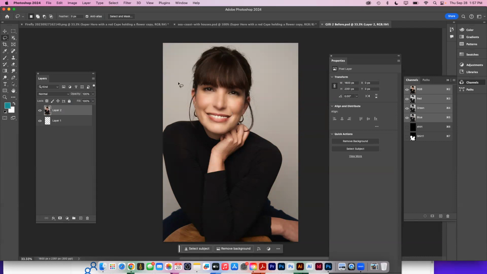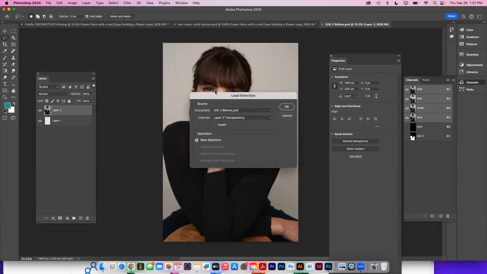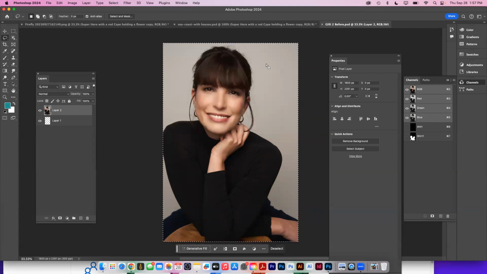I can go to Select, Load Selection. I'm going to get a dialog box that it's super important to read before you click OK, because look at the first thing. What is it asking me? It says channel: Layer 2 transparency. What is my Layer 2 transparency? That's my regular image. If I click OK, what am I loading?